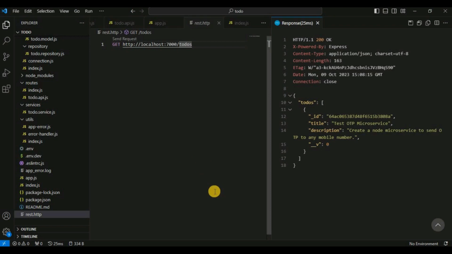So that's all for this session. In the next session, we'll see how we can add the rest of the routes, like create to-do, get to-do by ID, update to-do, and delete to-do. Okay, thank you.